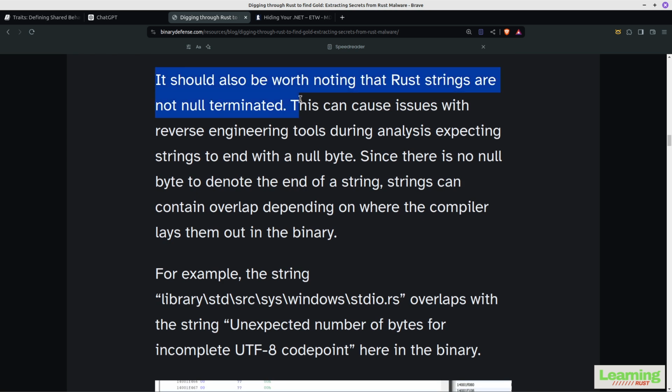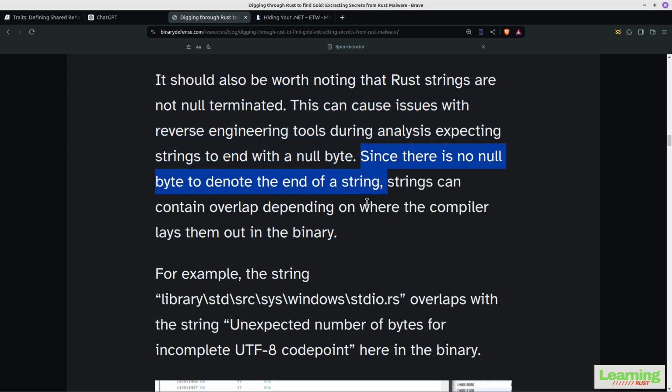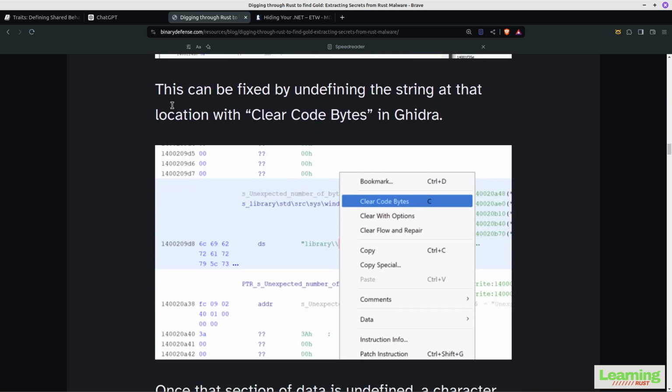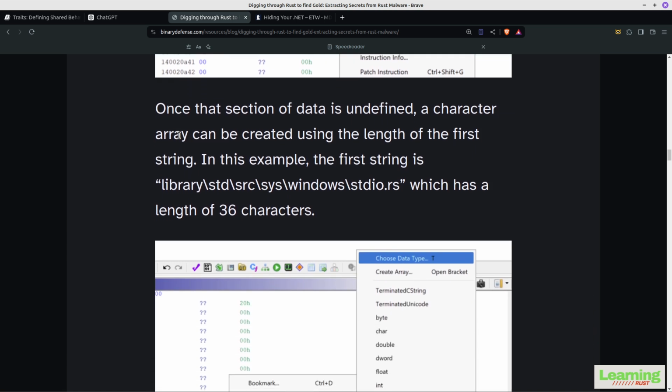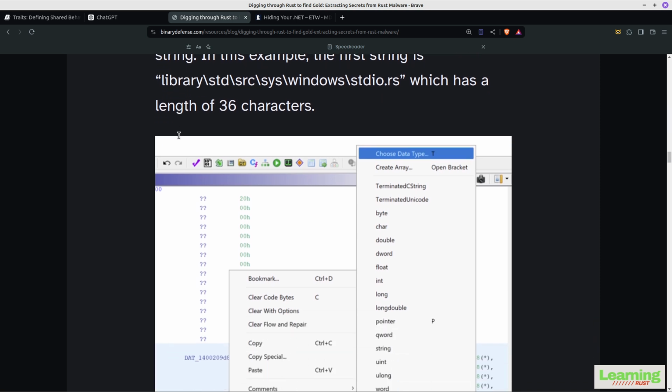It should also be worth noting that Rust strings are not null terminated. This can cause issues with reverse engineering tools during analysis, which expect strings to end with a null byte. Since there is no null byte to denote the end of a string, strings can overlap depending on where the compiler lays them out in the binary. So it's making detection and analysis slightly harder because it doesn't conform to some of the historic patterns.